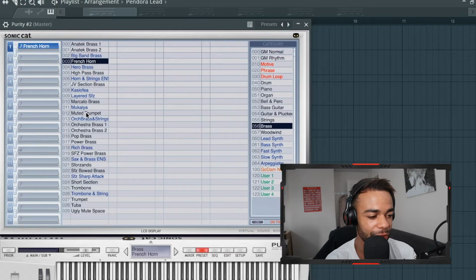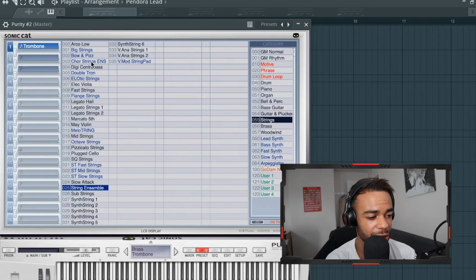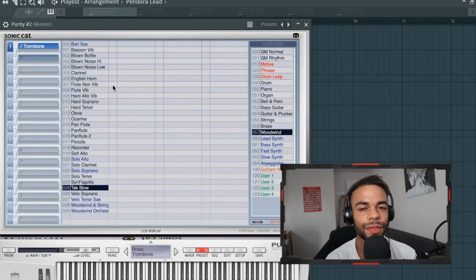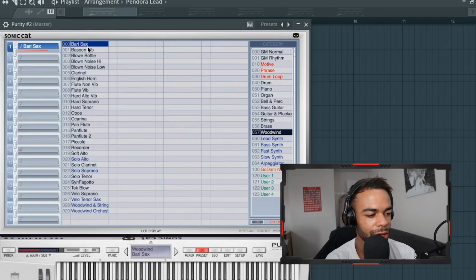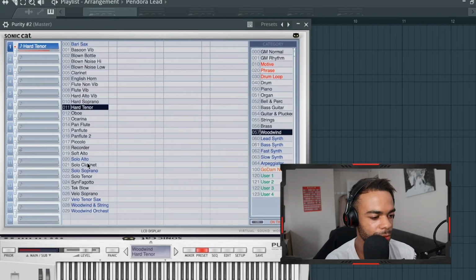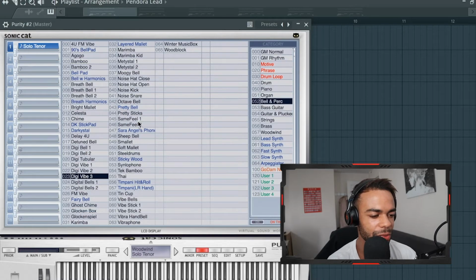Right here they have some very nice stuff, like the muted trumpet. They have the normal trumpet, trombones. Also in strings, they have some nice guitar stuff. Woodwind is where I go often as well. And then bell and perk, they have some nice stuff if you're looking for kalimba or similar type leads. But this is my go-to plugin, to be honest.